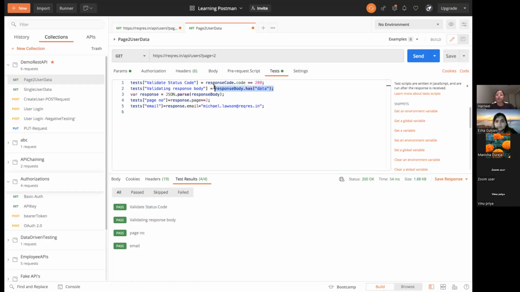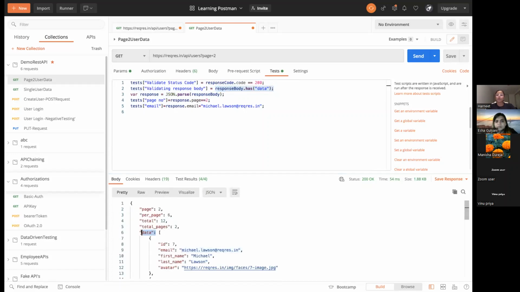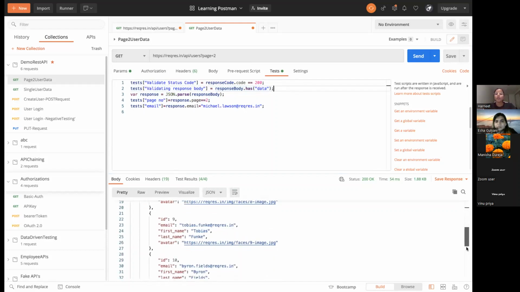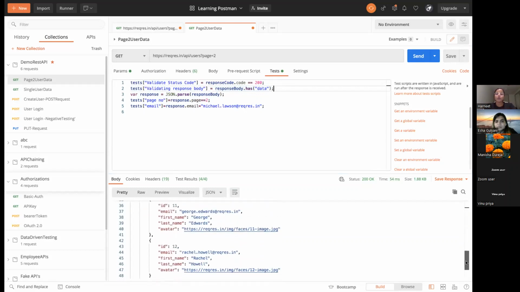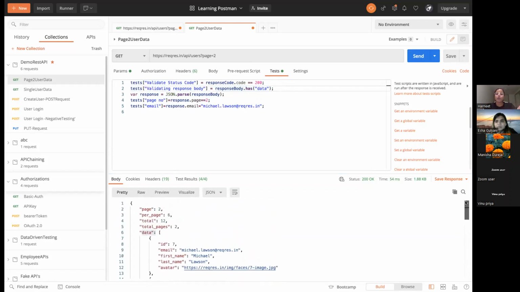If the response body has data, so my response body has got this data. So it has passed this request. But it is passing the validation without checking the location. So if data is present anywhere else in the response, it will just pass the validation irrespective of the location.